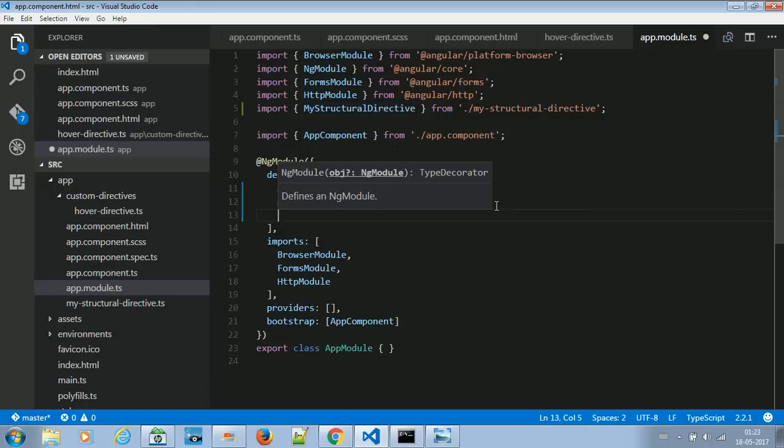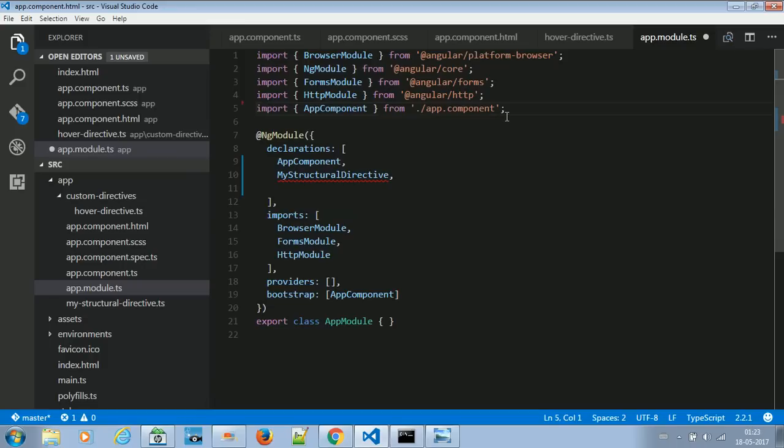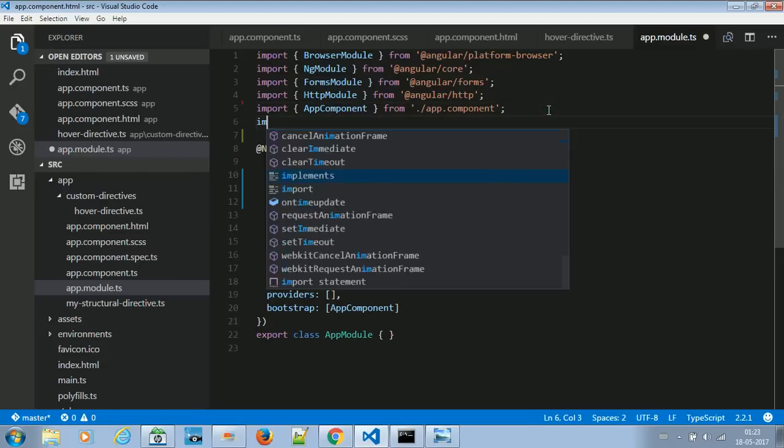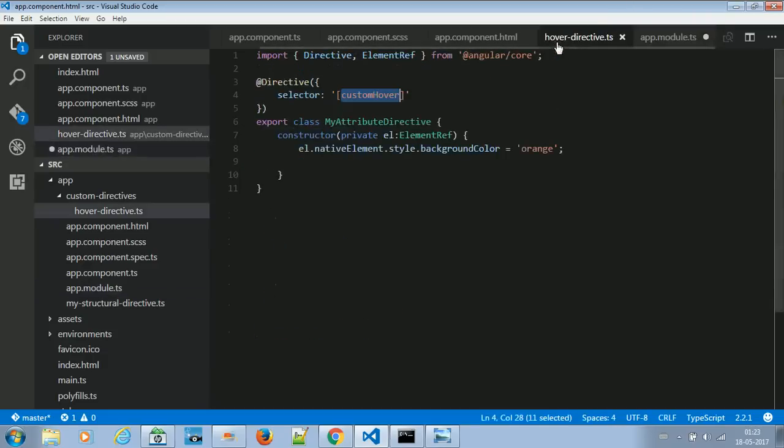So comma. Before that, I have to import this. If you see, even our app component is declared over here in this module. So let me first import it, because before I declare it, I have to import it. That directive import. What was the class name of the directive?